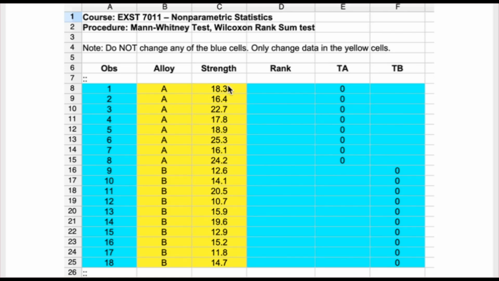And notice that I've stacked the two data sets. I've stacked the two samples. So I can think of this as one big sample containing 18 observations: 8 observations from sample A, sample 1, and then 10 observations from sample B, which is sample 2 in this context. Ultimately, we need to rank these values.